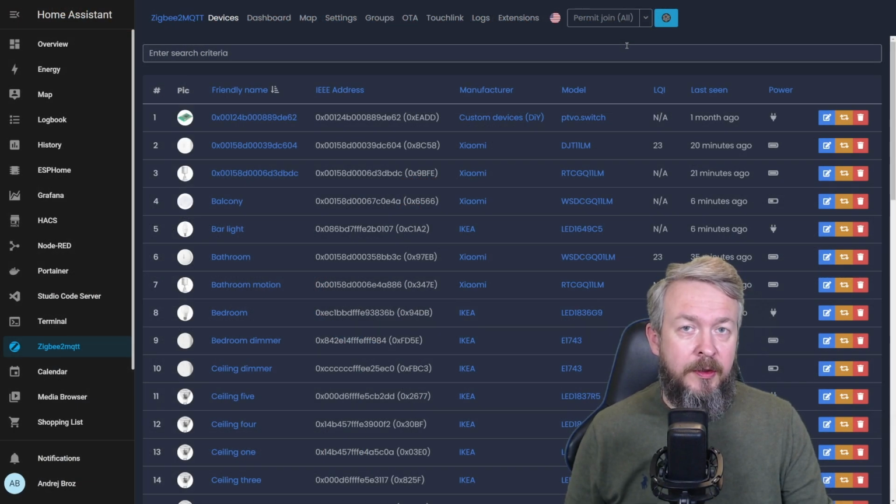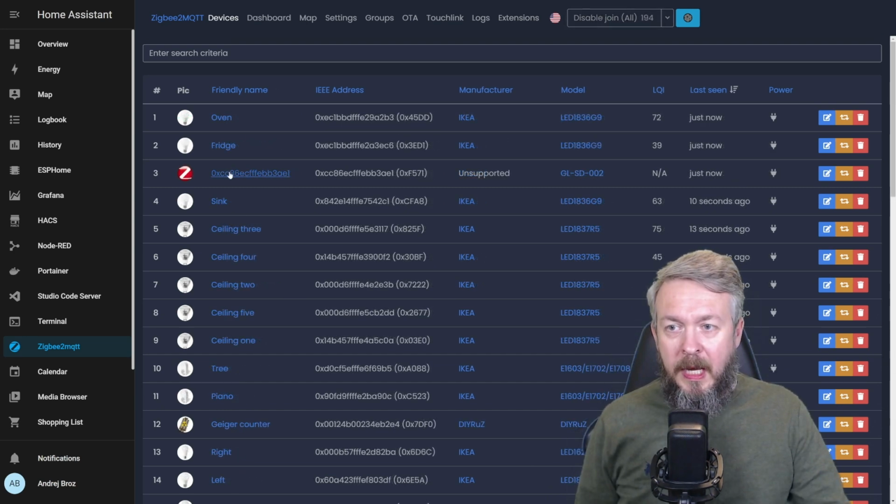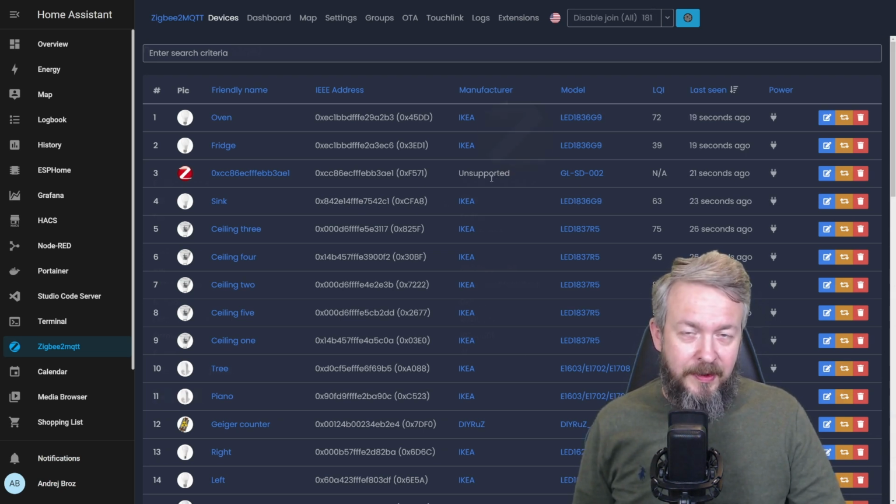And after you've set your device in pairing mode, just click Permit Join inside Zigbee2MQTT. And the device is here. But as you can see, it says that the device itself is unsupported. So this is a great time to see how we can create a custom converter inside Zigbee2MQTT.